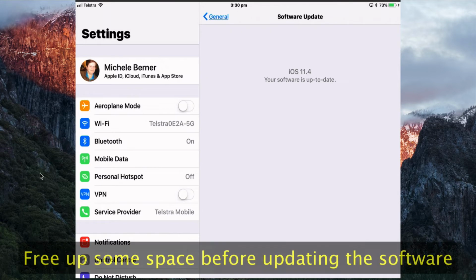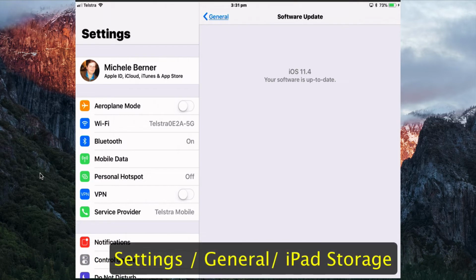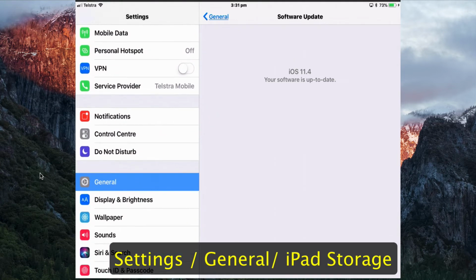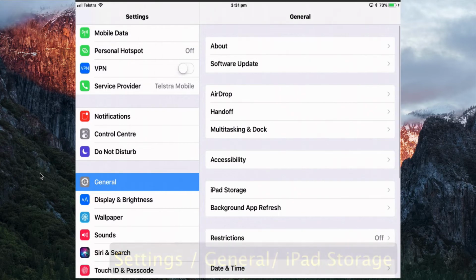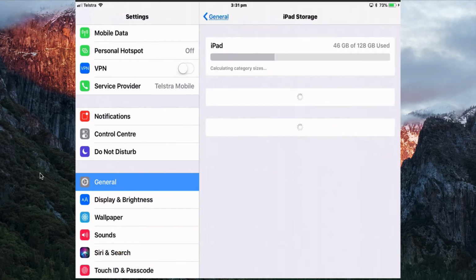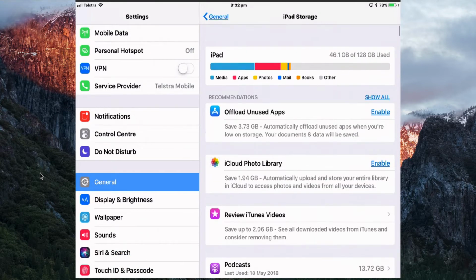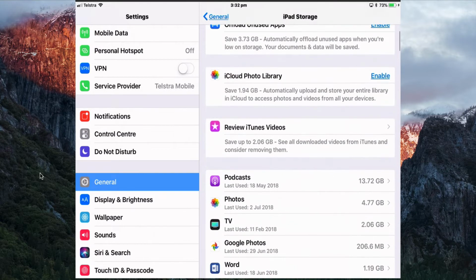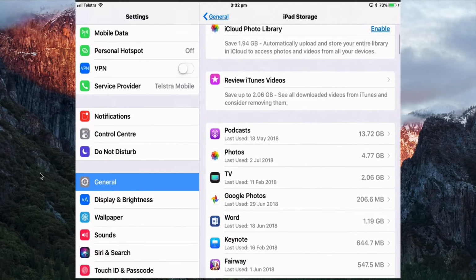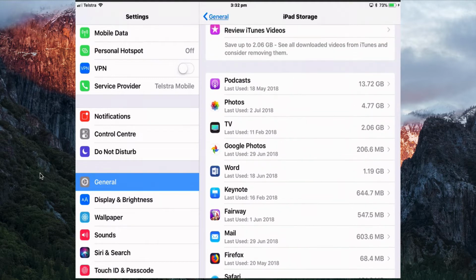Now, before you do the update, make sure that you clear out any apps that you don't use to free up some space. And you do that by going into Settings, General, and we're looking for iPad Storage. Once it's loaded, then you'll see a list of all the apps that you have, sorted from the one that's taking the most space down to the apps that are using the least space.